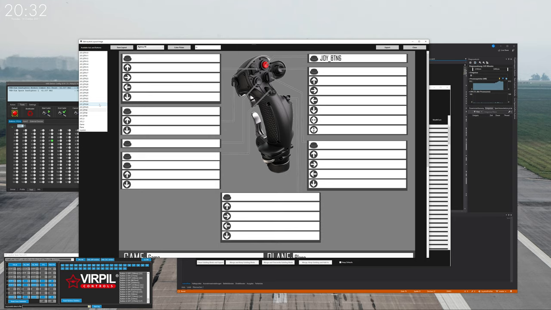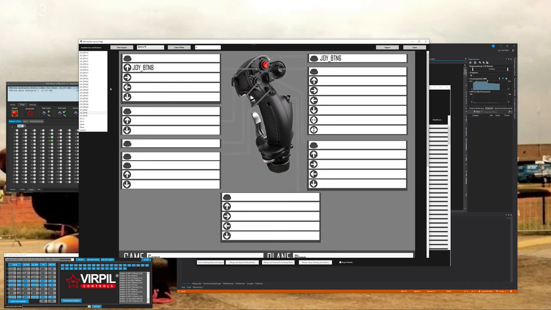Then for the next one, let's go for the left one. Top is 8. Bottom is 10. Left is 11. Right is 9. You press a 7, do I have 7? No. 11, 8, 9, 10.